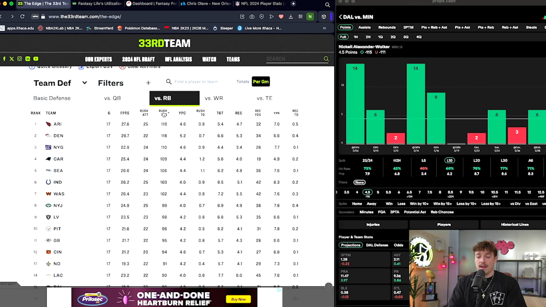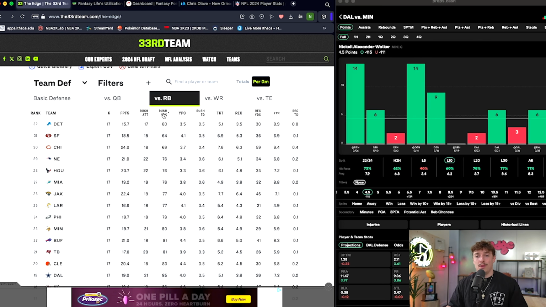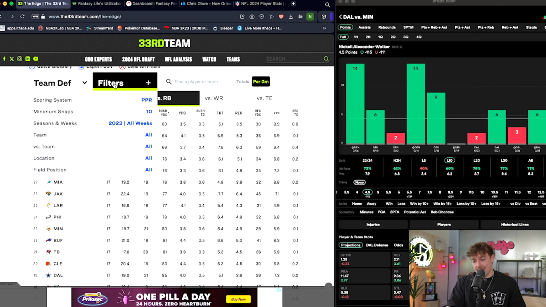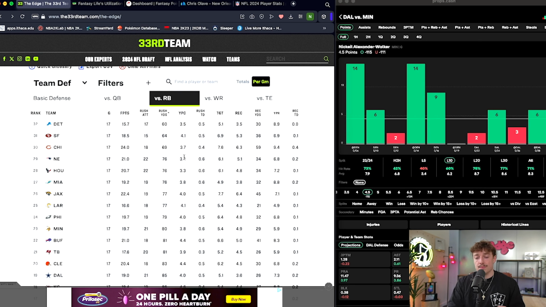Obviously, if you're looking at running back rush yards per game, you're not going to want to bet on a guy who's going against Detroit. They have a great run D. You're not going to want to bet on a guy that's going against San Francisco. They have a great run D. And again, you can filter this by weeks, by snaps, by seasons, by teams, all that sort of stuff going forward. So again, this is an awesome thing to use.